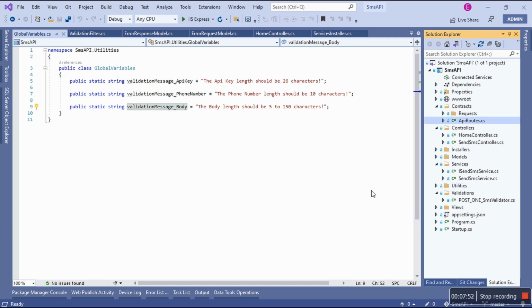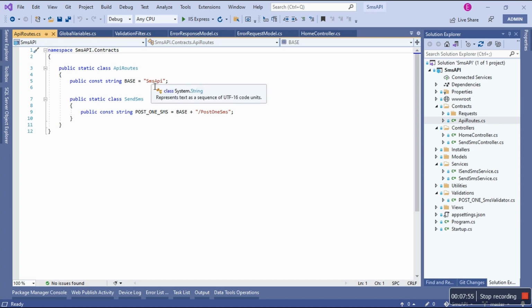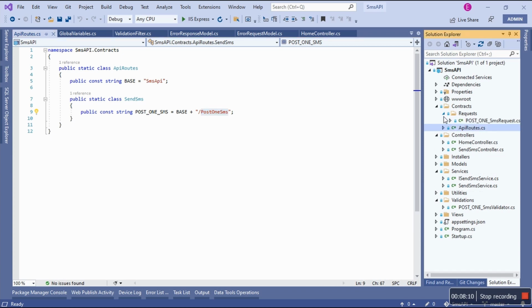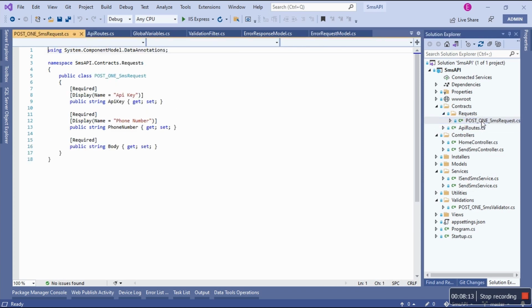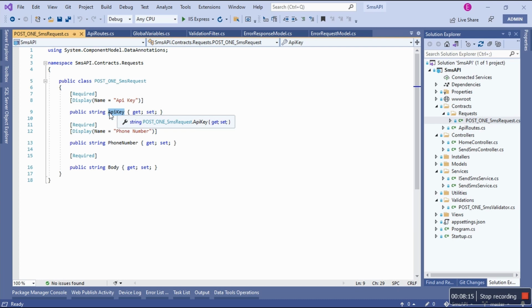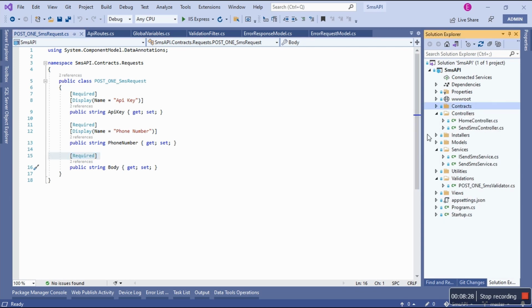So I have this API routes class. You see, it's going to use this SMS API as a base. It knows only one route for send SMS, post one SMS. So all the client applications, web, mobile application, desktop application, they will need to know about this address. And then I do have the request that comes in. You see this post one SMS request. I'm expecting an API key, a property of type string, phone number, a property of type string, and the body, a property of type string, where all of them are required. There we go. So that's the contract.